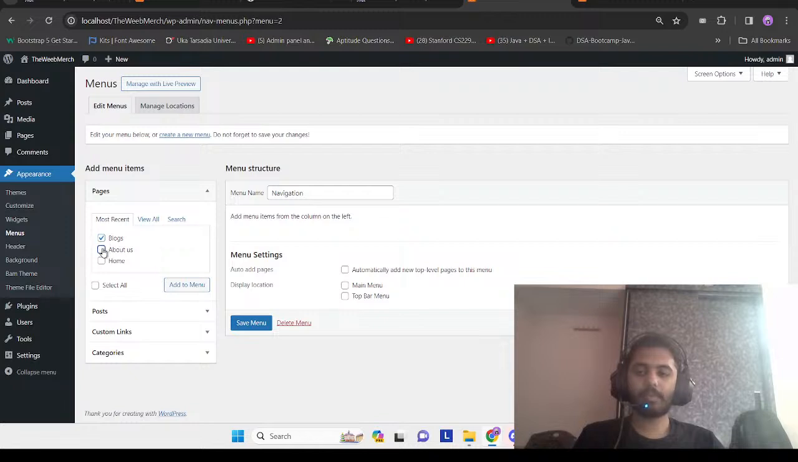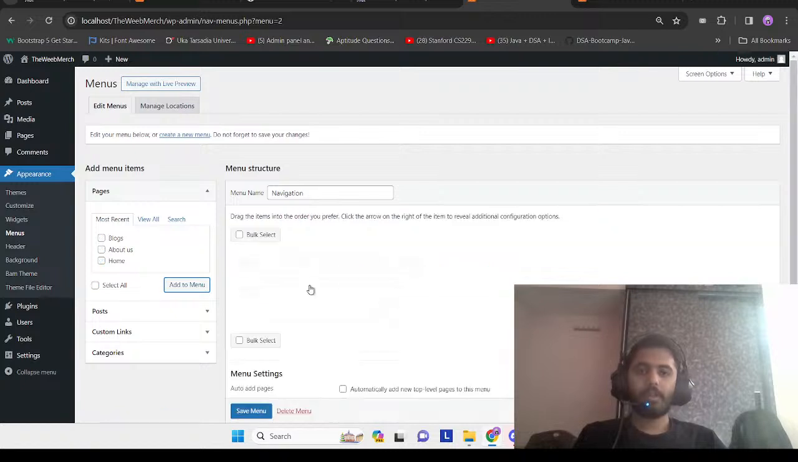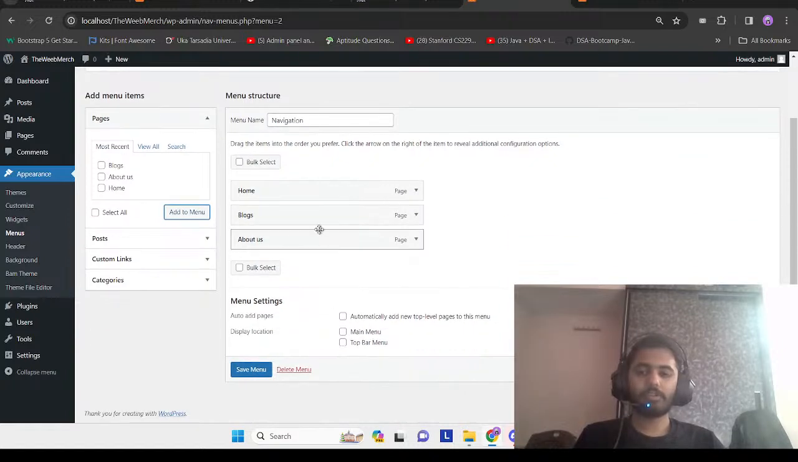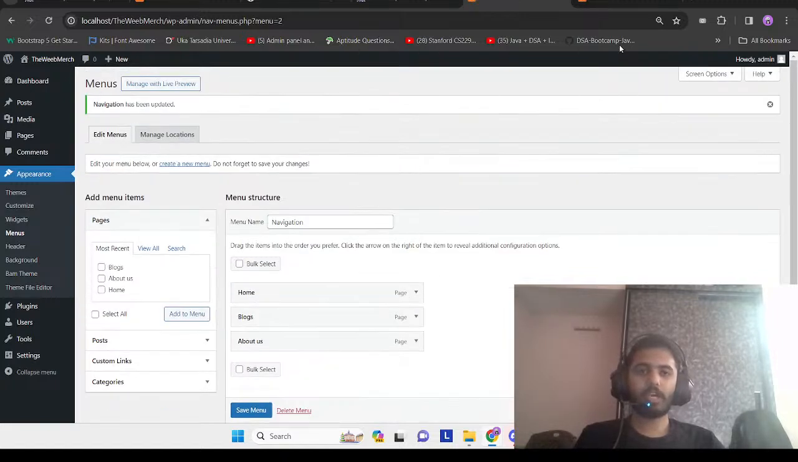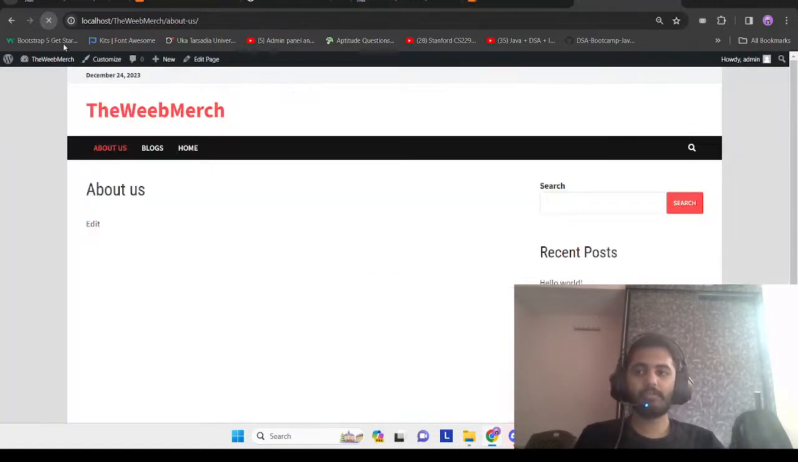Now you can add your pages over here. Let's say I'm adding this over here, add to menu, correct? Now you can drag and drop over here. Let's say I want to put home first, then blogs, and then about us. So I want my page to look like this. Now you can do save menu. After you do this, go to your website and refresh your page.